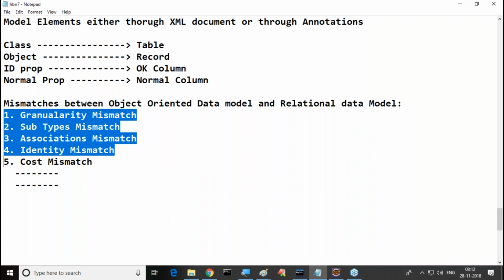These mismatches between the two data models reduce data persistency in our enterprise applications. To improve data persistency, we have to resolve all these mismatches. To resolve these mismatches, we need to go for ORM. What is this ORM actually? Object relational mapping. It provides mapping between object-oriented data model elements and relational data model elements.